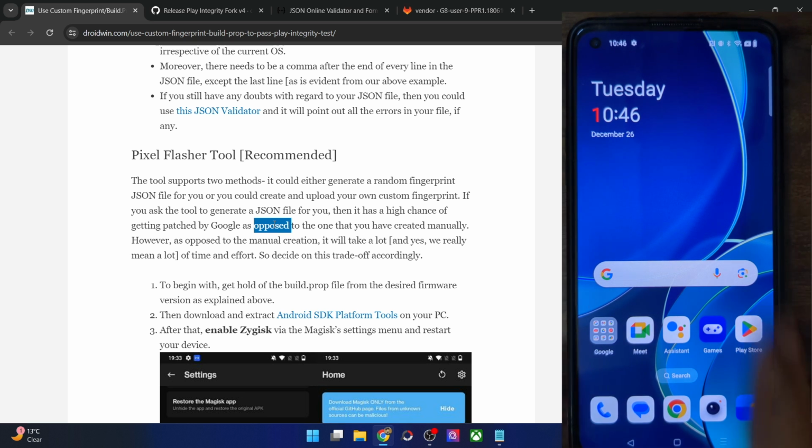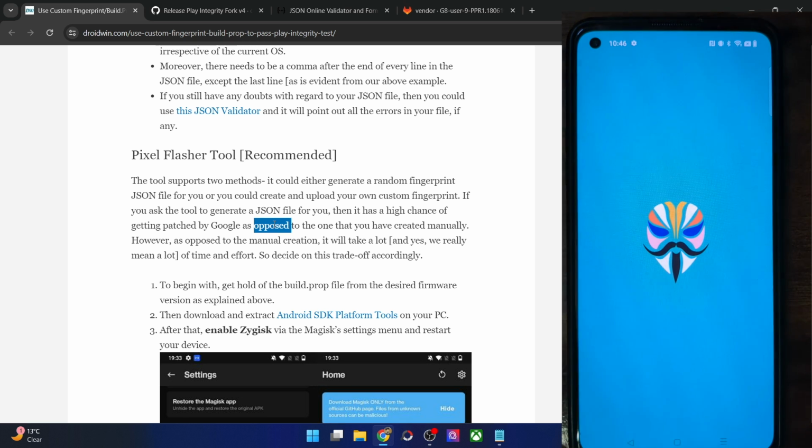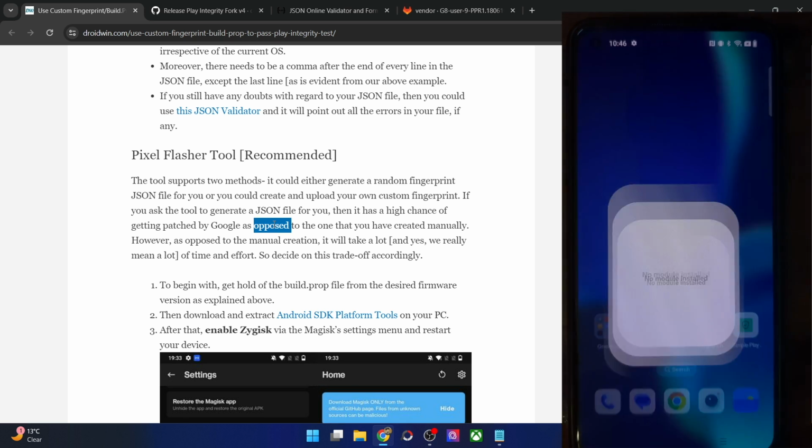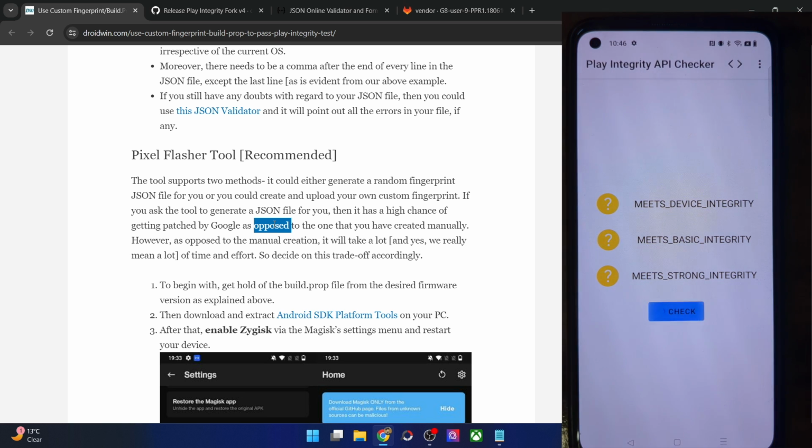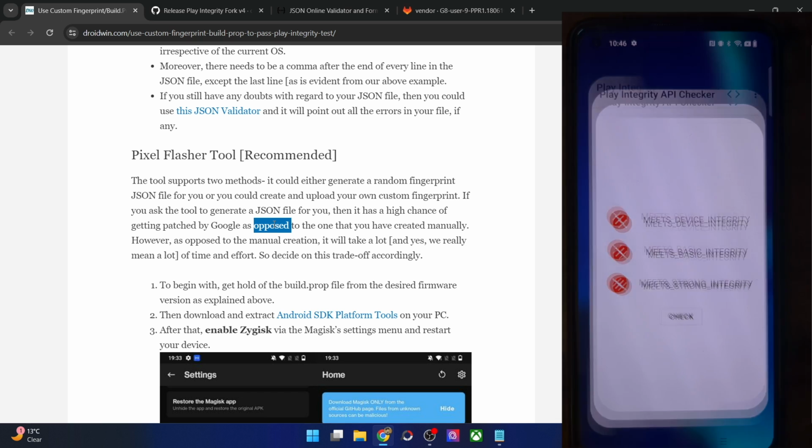So first and foremost, let me show you, if I go to the module section, I have no modules and I should now fail all the 3 tests. And as you could see, I am again failing all the 3 tests.